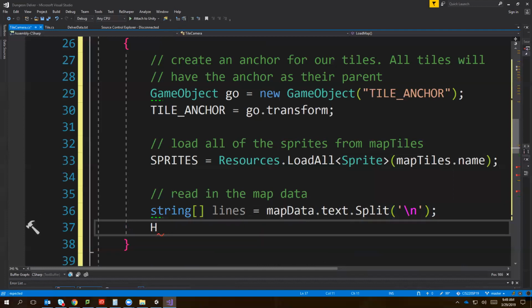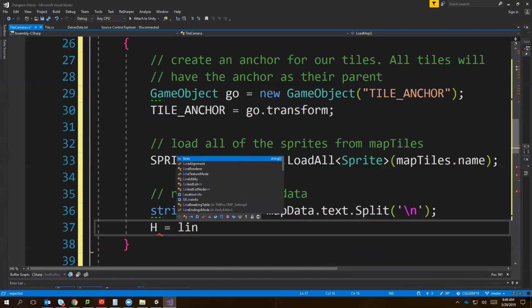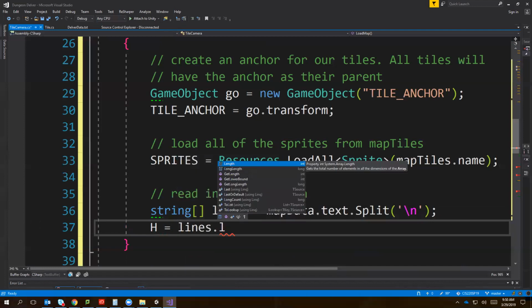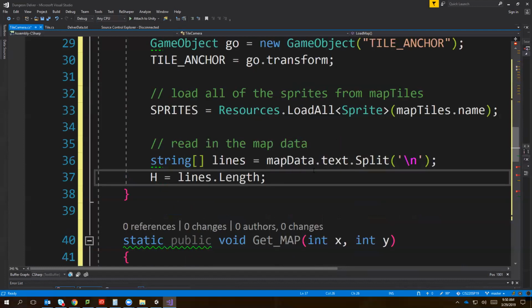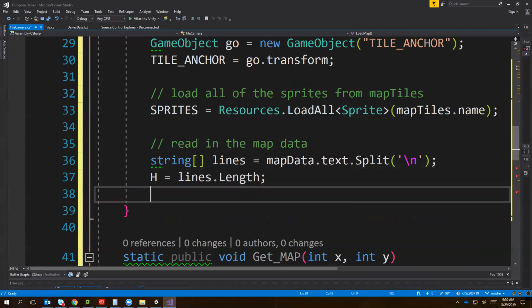Now we're going to set our height variable, which is how many rows there are, or how many characters there are in this line, sorry. Now we're going to create another array of strings called tile nums.